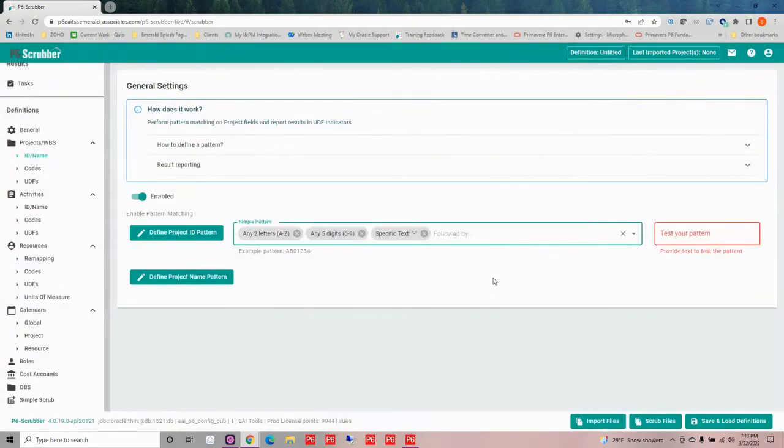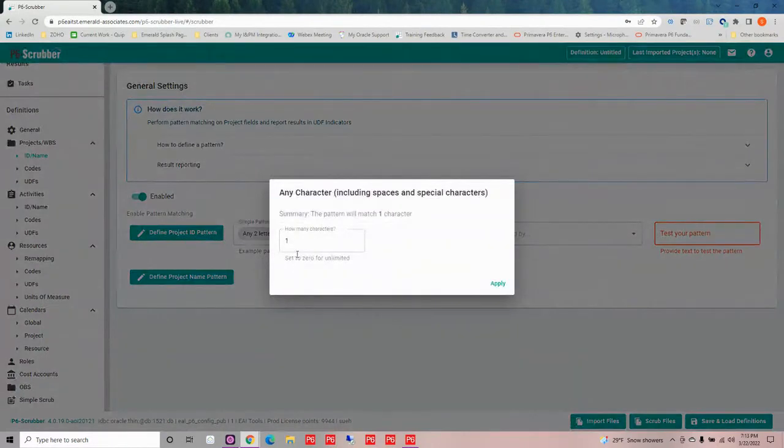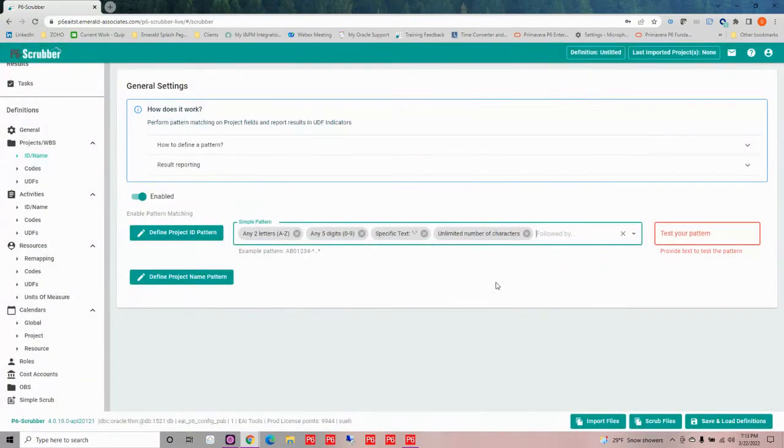And after that, it could be any number of characters that could be changing. So I can then say, all right, I can have any character. I don't know, it can be any number of characters. So I set 0 to say there's unlimited characters that can follow, and then apply. So that's the basics of my pattern here.